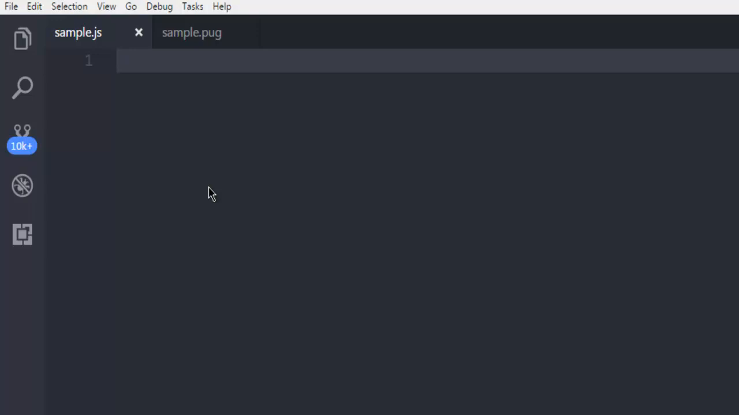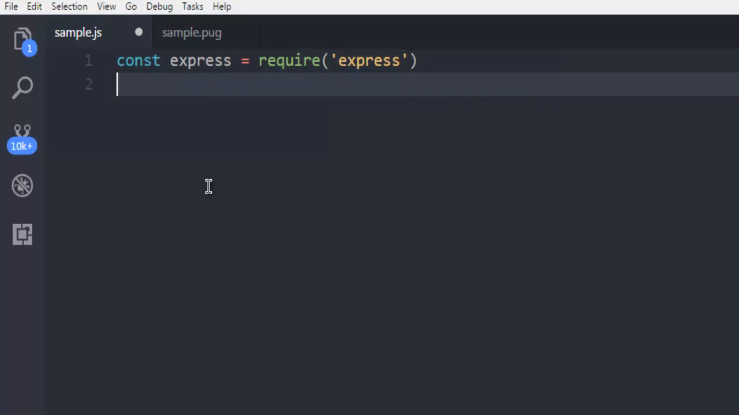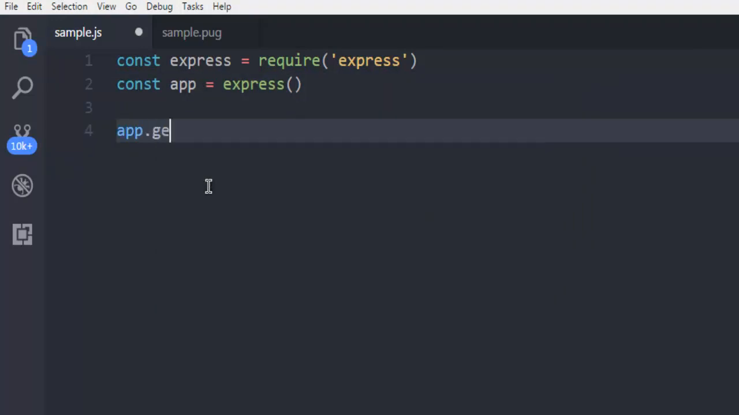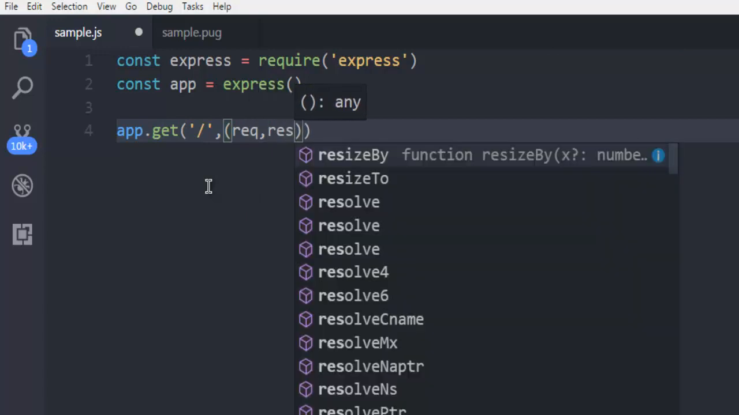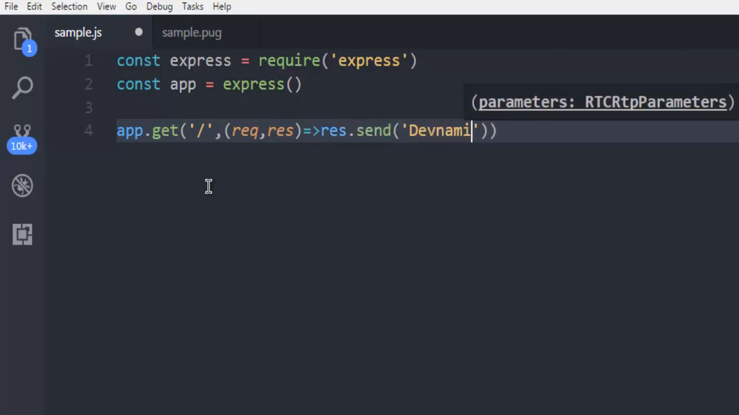sample.js. Okay, save the file, and now let's create one constant express, then call for express package. Next thing, another constant variable, name it app and initialize your express class. Then we will call for app.get, then for route I'm gonna simply create request response, and then call for response.send, and here I'm gonna call Devnami URL parameter example.